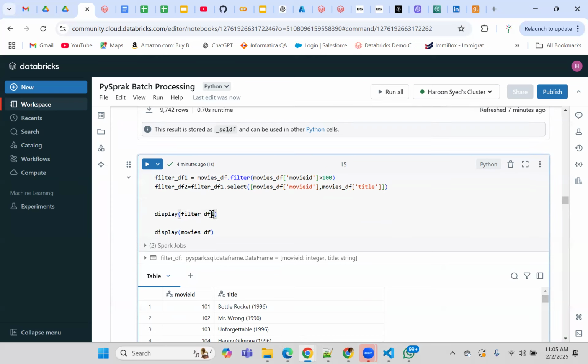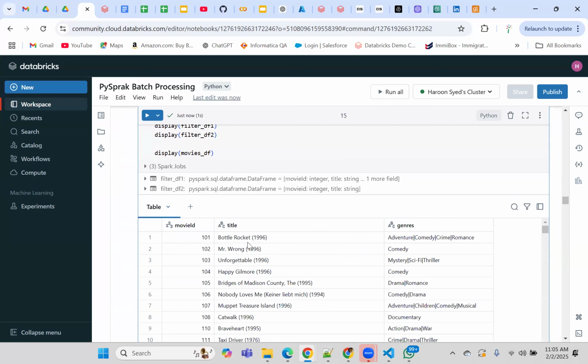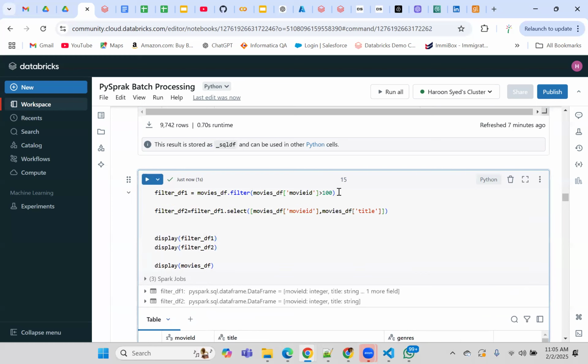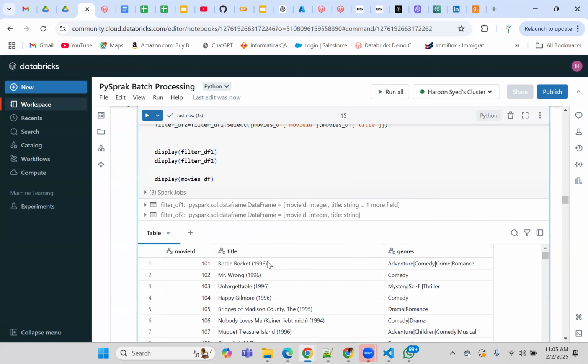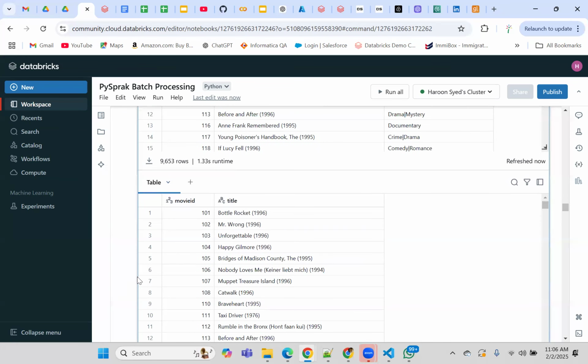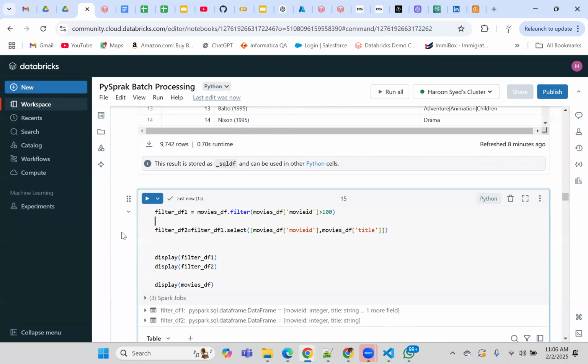So if you see here df1, then you can see df2, what it has. You can check this. So this is df1. ID is greater than 100, like I have written here. But it still has all 3 columns. Next, I'm using this data frame and selecting only 2 columns. That is filter df2. So if I go to filter df2, now the third column is not there. So this is also perfectly fine. You can write that as well.